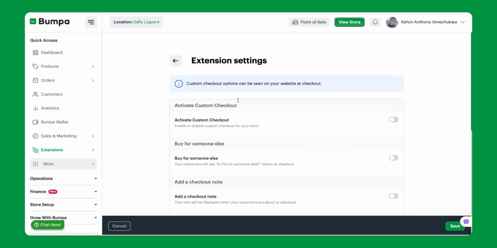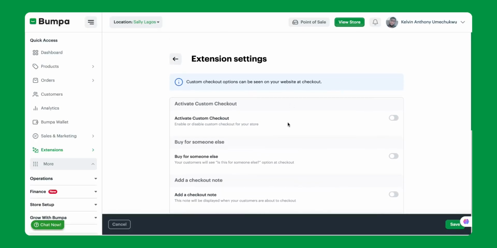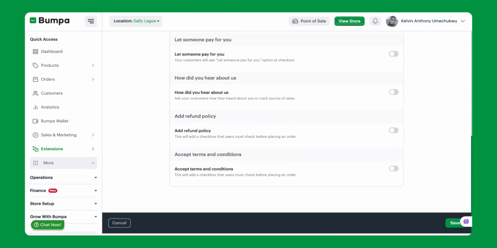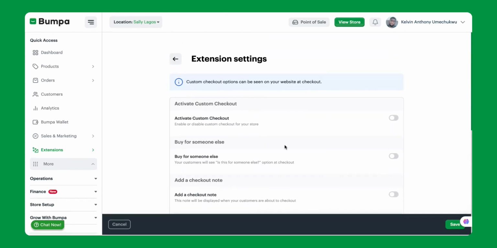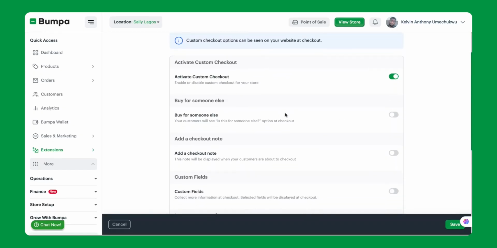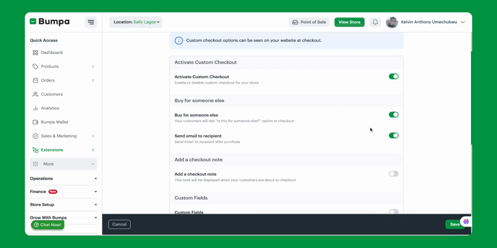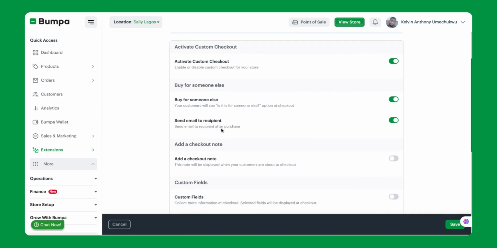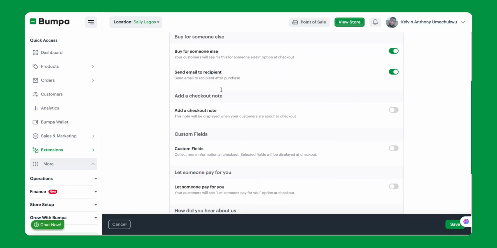Okay, so basically this is custom checkout and you can choose what and what not to have on. So let's say to start with, you have to activate it. So you do that by toggling this on. Then you can activate the buy for someone else and your customers will see this on checkout. And you can choose to have an email sent to the customer once they have paid for the person or have it off. Then here you can add a checkout note.